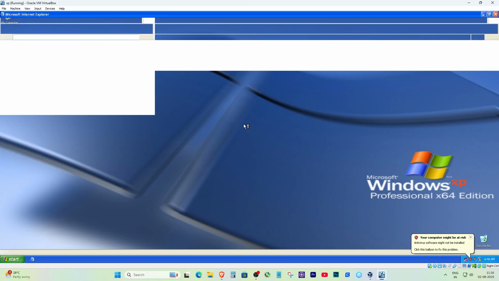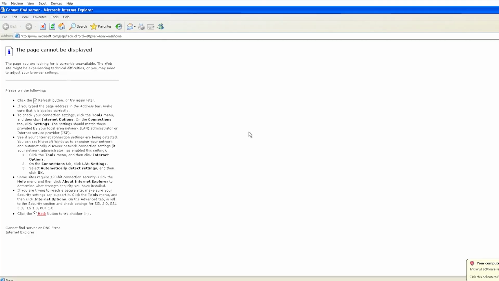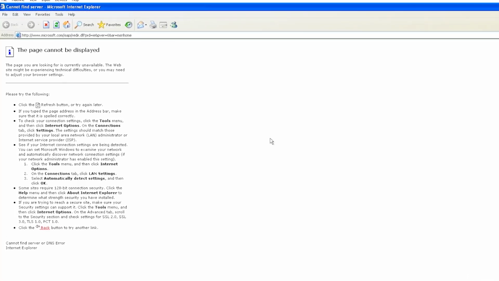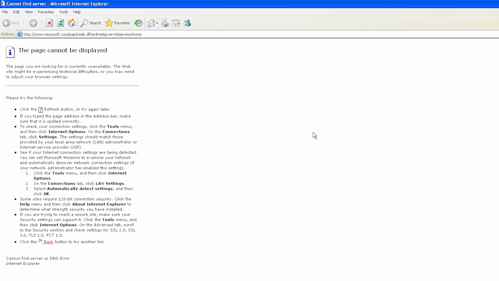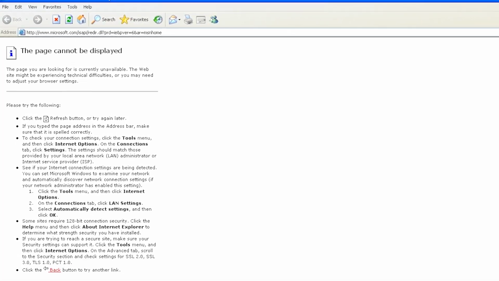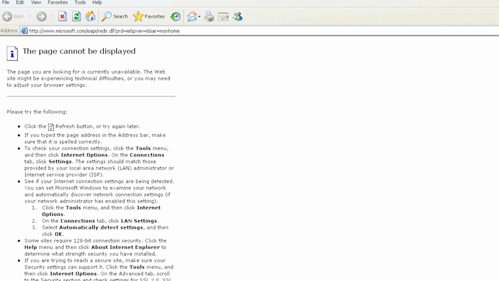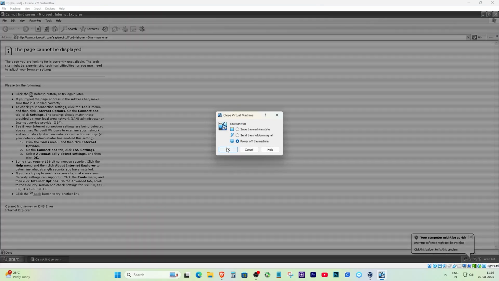Hey everyone, in this video, I'll show you how to fix the annoying "this page cannot be displayed" error in Windows XP on VirtualBox even when your internet connection is working perfectly on your host PC. But don't worry, you don't need to fix the browser itself. Instead, we'll install a better browser inside XP using VirtualBox's shared folder feature. Here's how to do it step by step.